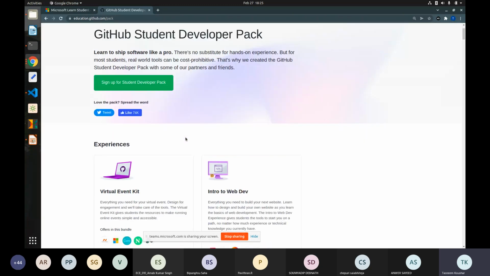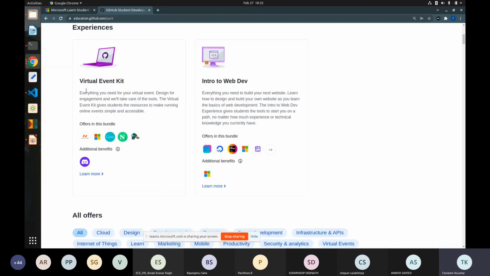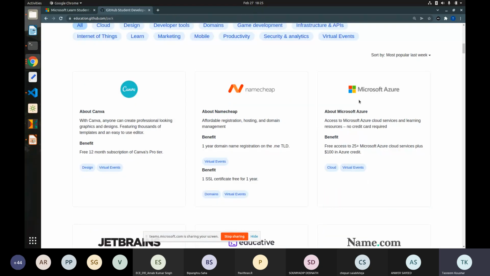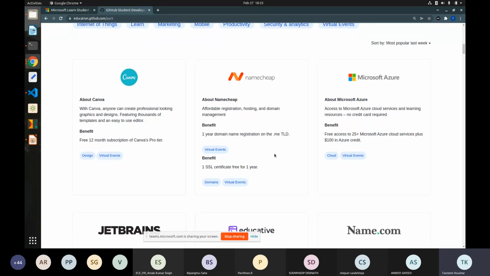So if you get access to this Student Developer Pack, then you get access to this virtual event kit, intro to web dev. Many learning resources are there, plus Microsoft Azure, where you get 25 plus Azure cloud services plus a $100 credit. Whoa, if you were going to pay for this, it would cost you. And if you are getting this for free, it's the best opportunity that you can find as a developer.